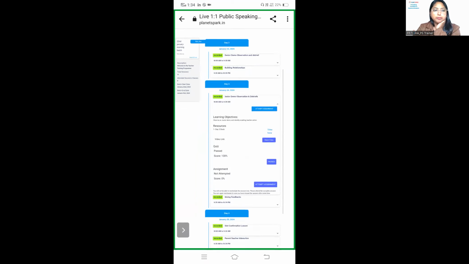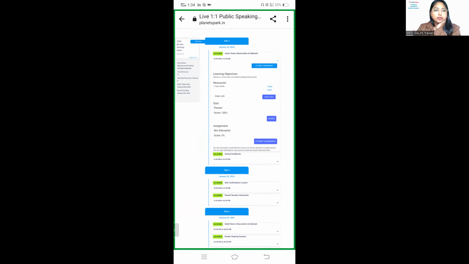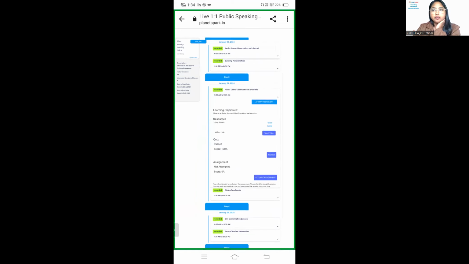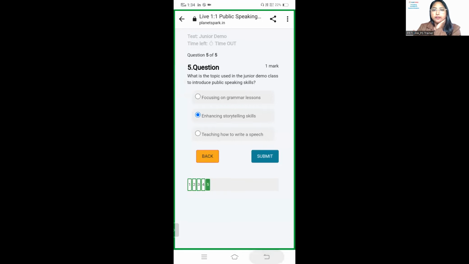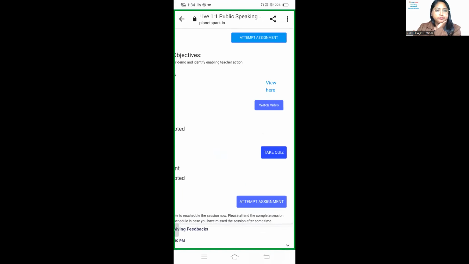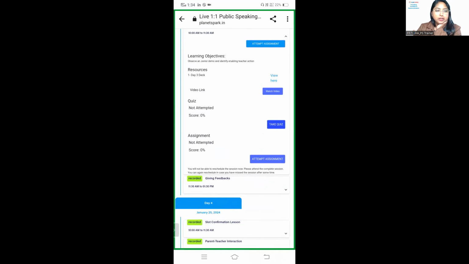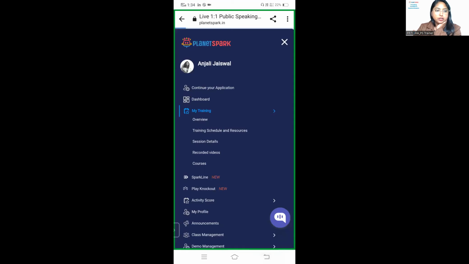So, Abhilasha, this is how you get into your quiz. Left-hand side panel, my training schedule and resources. Go to today's date, January 24, and click on quiz. Take quiz. Okay. If you are done with the quiz, you can leave the session. No problem. Thank you so much.